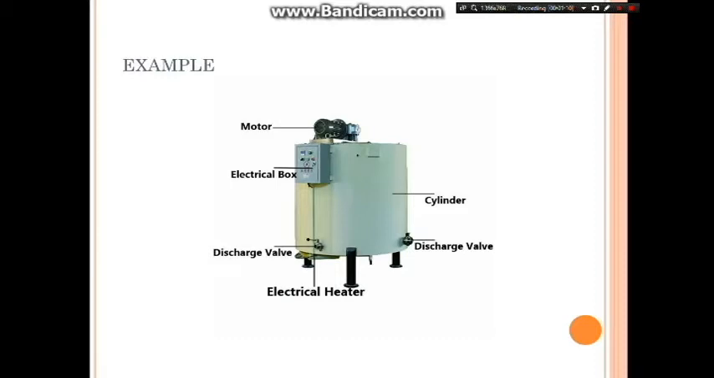This is an example of a water tank. We have an electrical heater, an electrical box to control, and a motor to control the stirrer, so that the water in the container can keep in its equilibrium form.